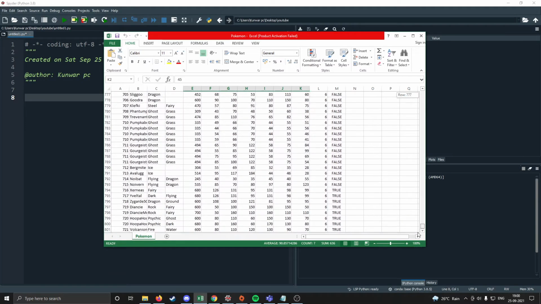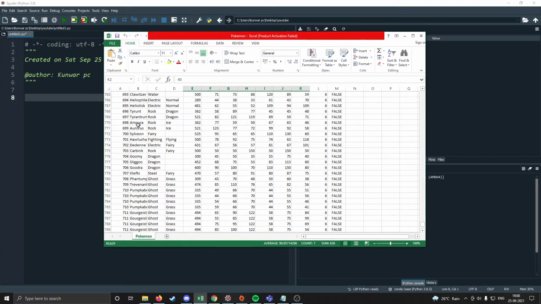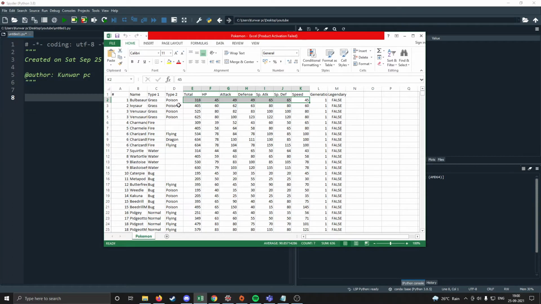This data set has around 800 values, and it has name, type, number, generation, and legendary. But the type of Pokemon doesn't matter. It only depends on its health, HP, attack, speed, and these four columns. Even generation doesn't matter. And this legendary column, we have to predict whether it's legendary or not.